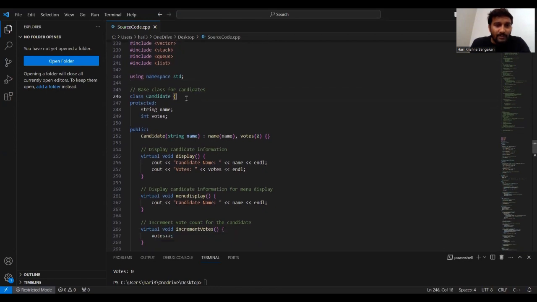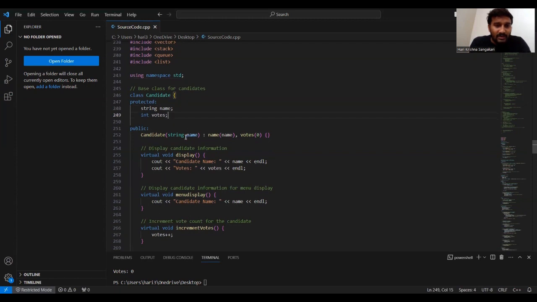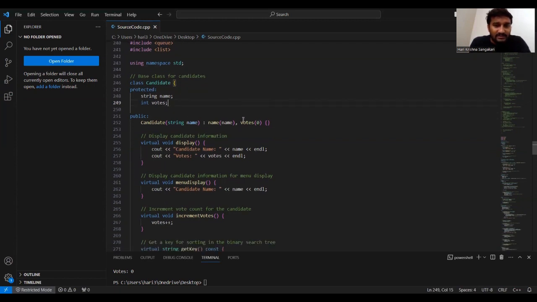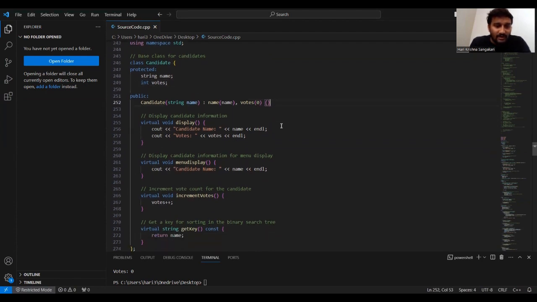Next, we have the base class, that is the Candidate class, with member variables name and votes. This constructor initializes the name and sets votes to 0. Next, we have a method function, which is a display function, which displays the candidate name and votes.